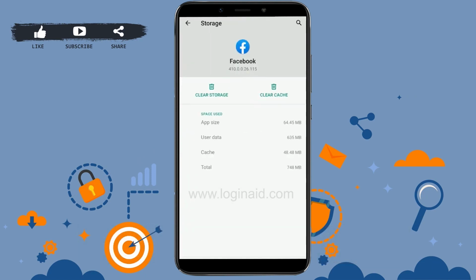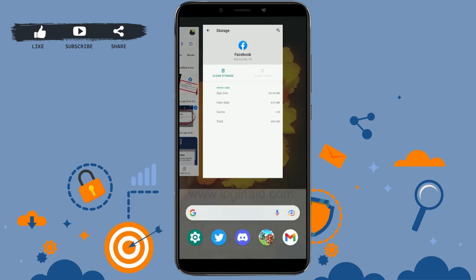Tap upon that. On this section you need to tap on clear cache. Once you tap that, all the cache in Facebook will get deleted. So after this, you can try logging in into the account once again.